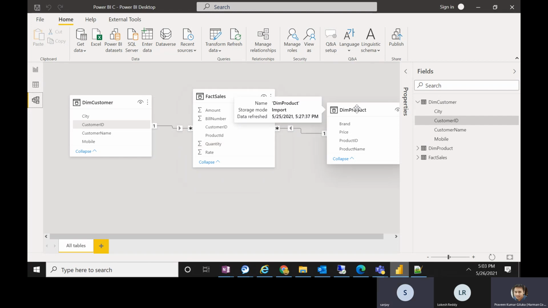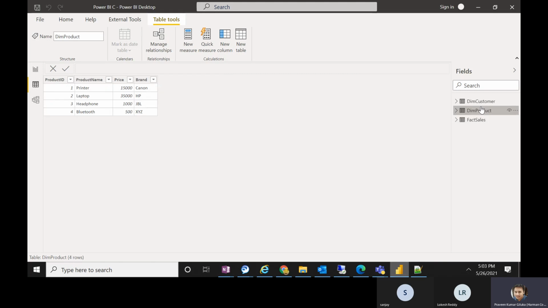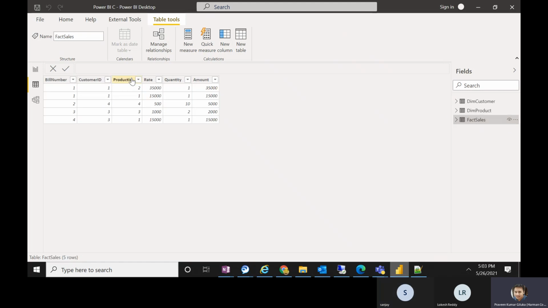The same thing happened with dim product. This dim product and fact sales are connected based on product ID, right? If you go into the dim product table, let me open it. In this table, the product ID has all unique values. There is no duplicate value. So this particular table is at the one side. And if I go to fact sales, this product ID is getting repeated, 1 and 1, right? So it has duplicate values. So this is at the many side.